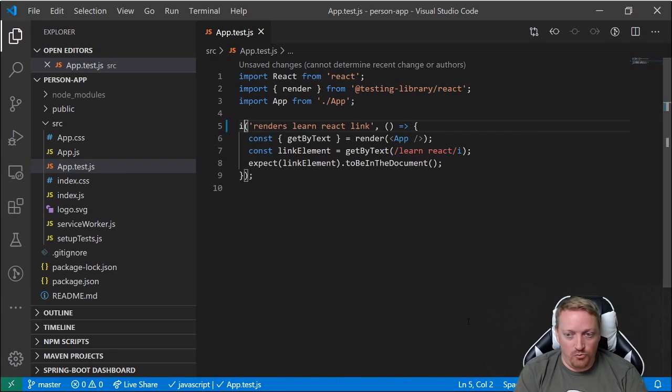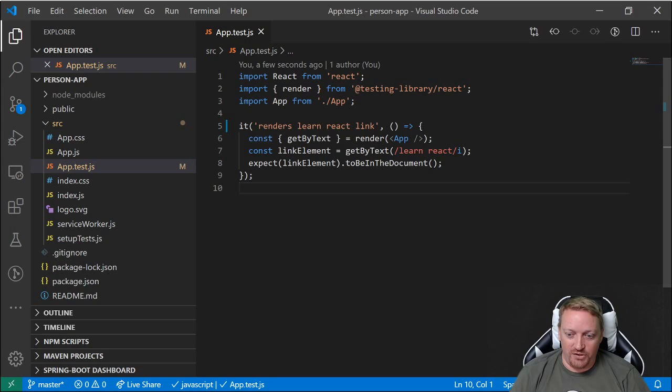You can also use the word it, which is kind of the more popular way to do it, because as you'll see, the syntax of using it in the way that we're going to be writing out our test suite is going to make a lot more sense. And it's going to read properly. It's going to kind of read more like regular English when we do it. But it says basically it renders learn React link.